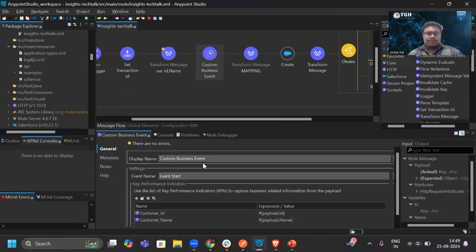In this custom business event, I have given the event name as event start, so from here the event starts. I've given these two business identifiers, which are nothing but the KPIs, key performance indicators.